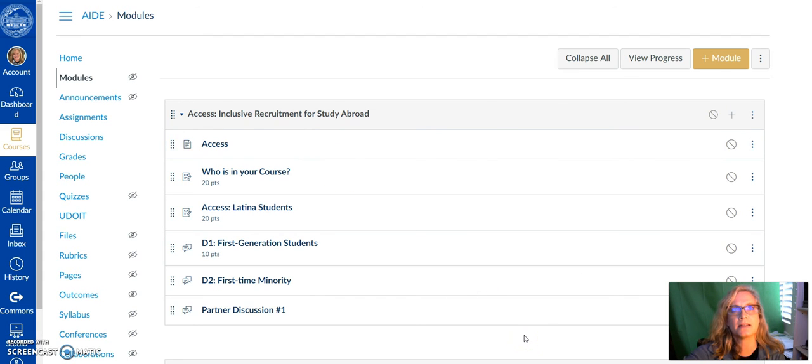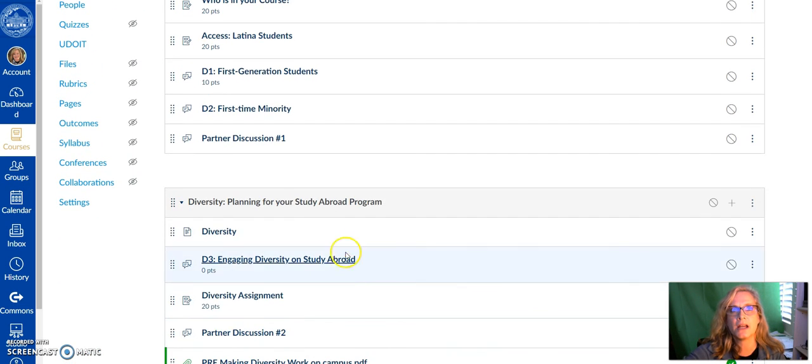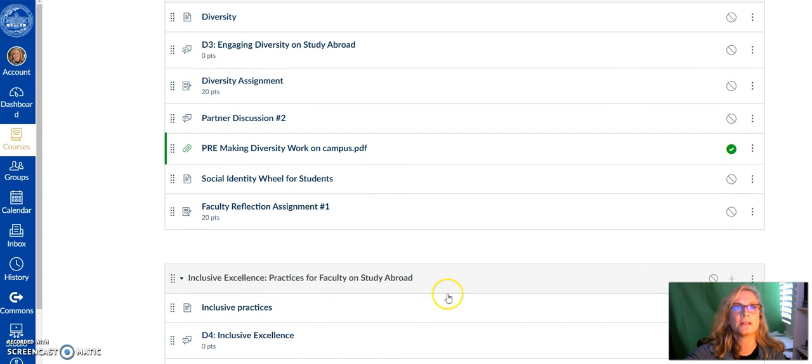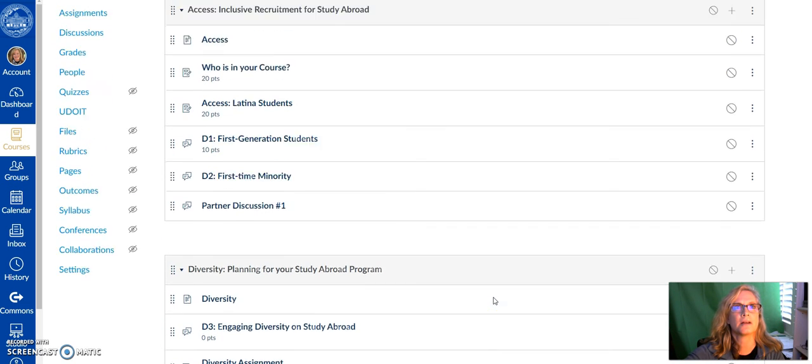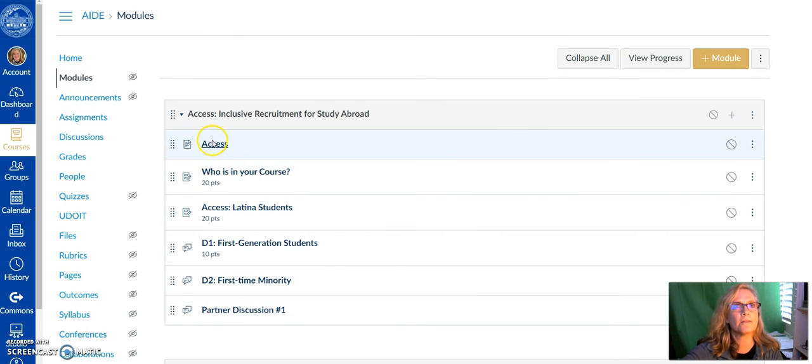When I think of access, I really was thinking about the recruitment process for our program. Then as I moved into diversity, it seemed to come in line with the planning of their study abroad program before they leave. And then I focused inclusive excellence on developing practices once they're on the study abroad program, or things they can do on the study abroad program. So let me give you an overview.